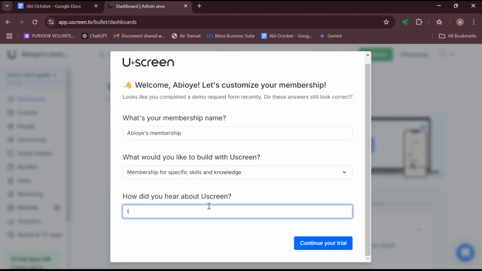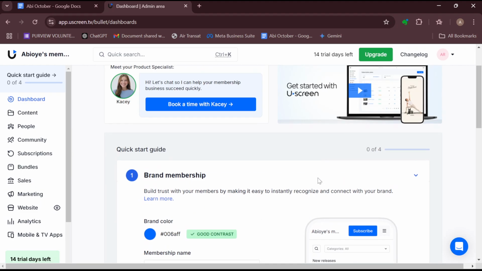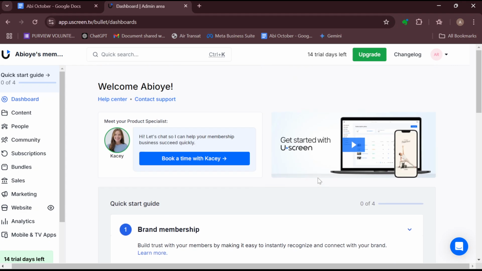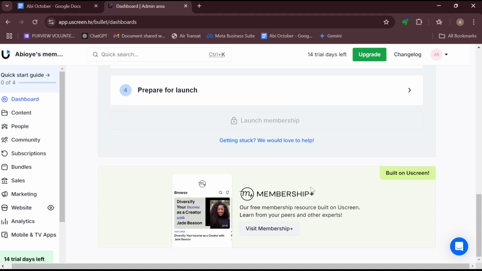So you can just type out how you heard about Uscreen. Notice that this is just an example from my hand. Then click on continue your trial, and then you would wait for the page to load. And as you can see, I have an account created already, and on Uscreen, you have access to all of the pro version since this is a free trial. So after 14 days, I'll be required to upgrade.